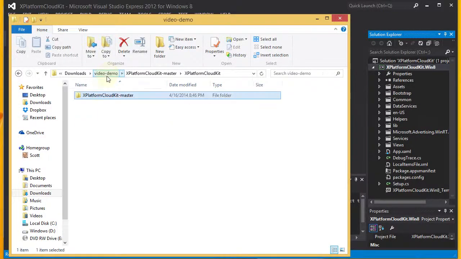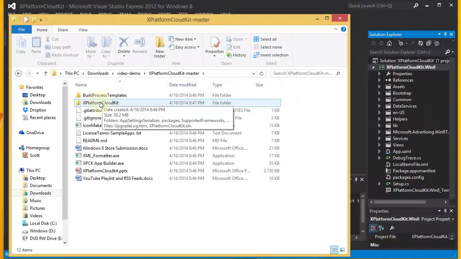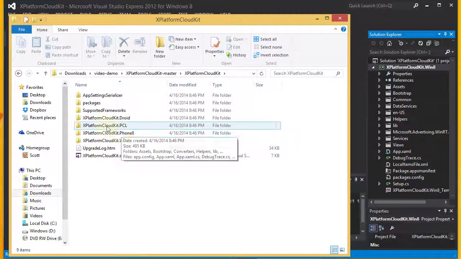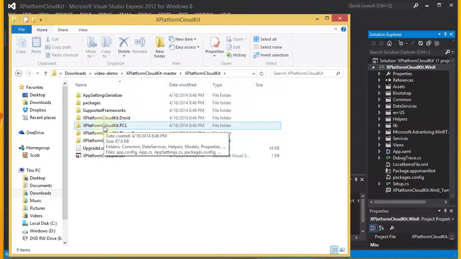So just to backtrack here, I went to my video demo folder where I had extracted everything, went into XPlatformCloudKit Master, XPlatformCloudKit, and then XPlatformCloudKit.pcl.